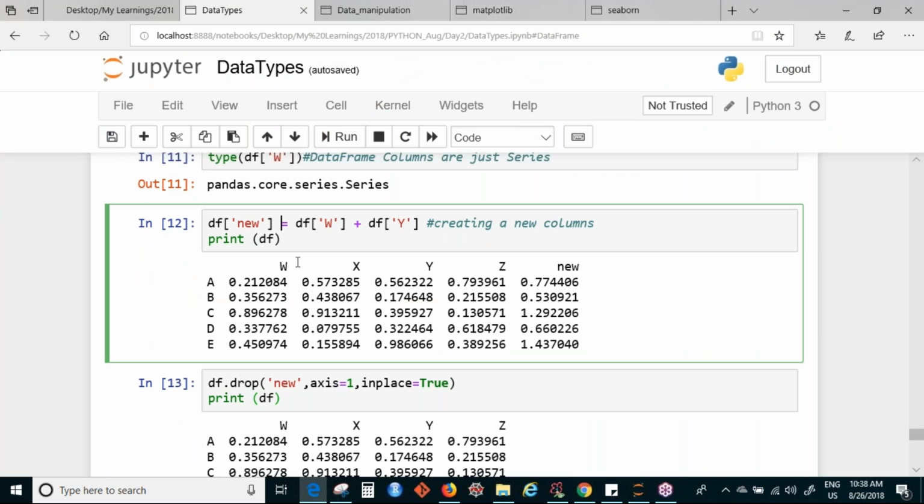If you want to create new columns in your data frame, just write a new name. Let's say you want to add two columns and create a new column: you just write the data frame, give a new name, and write the two existing columns, and you can add. So see, I have created a new column here which is just the sum of W and Y. So 0.21 plus 0.56 is what is given here. So this is creating a new column in your data frame.